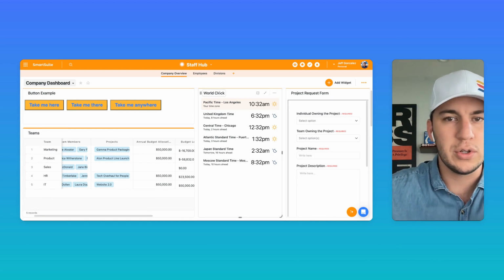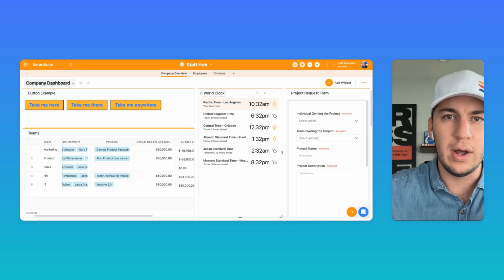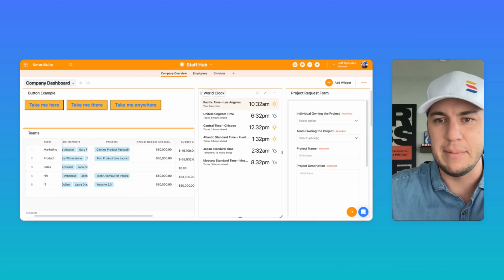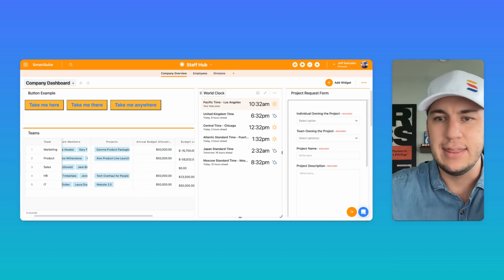The next piece is a world clock widget in case you have team members across the globe and you want everybody to be able to know exactly what time it is in that respective person's location. This is a great widget.